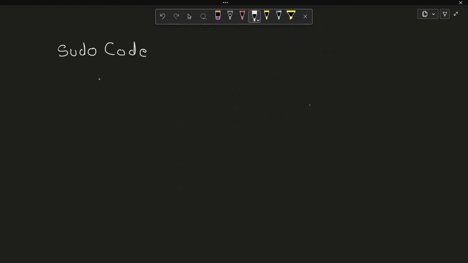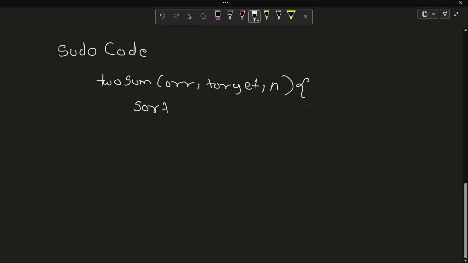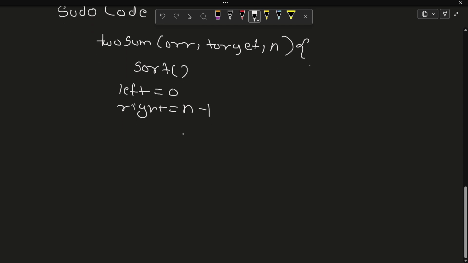Now let's write the pseudocode. Firstly, we will have the function twoSum, which takes an array, the target, and the length of the array, that is n. Then firstly we will sort the array with a sort function, and now we will have two pointers, left and right. Our left will point at index 0, and our right will point at the length of the array minus 1, that is n minus 1.